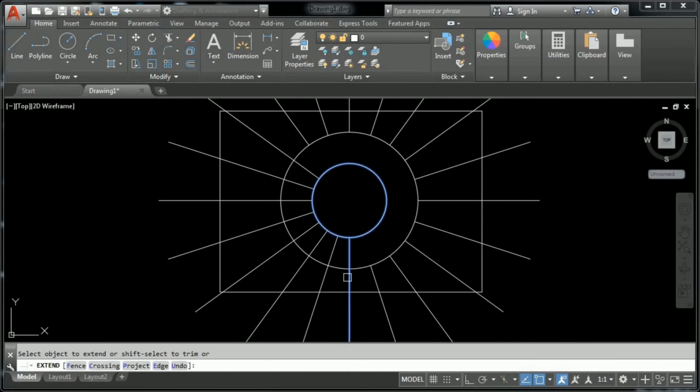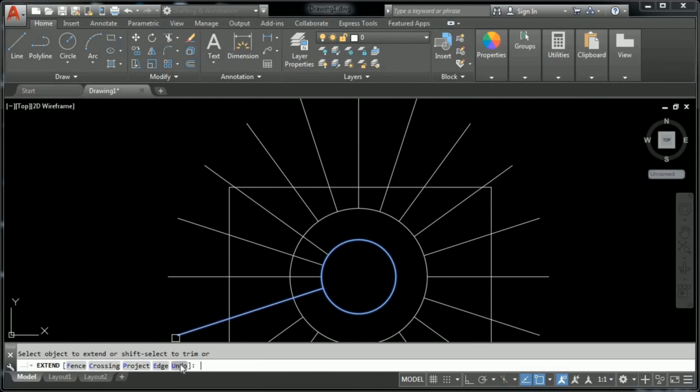So I hope you are clear how to use extend and trim option. The rest of the options are the same over here: fence, crossing, project, edge and undo. Undo will erase the latest thing which you have done. You can use extend for trimming the objects as well.